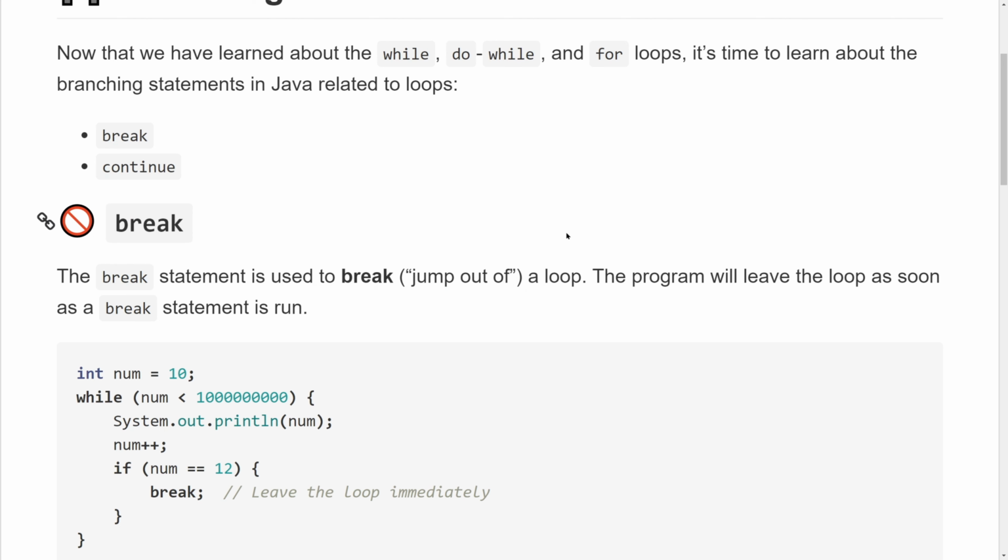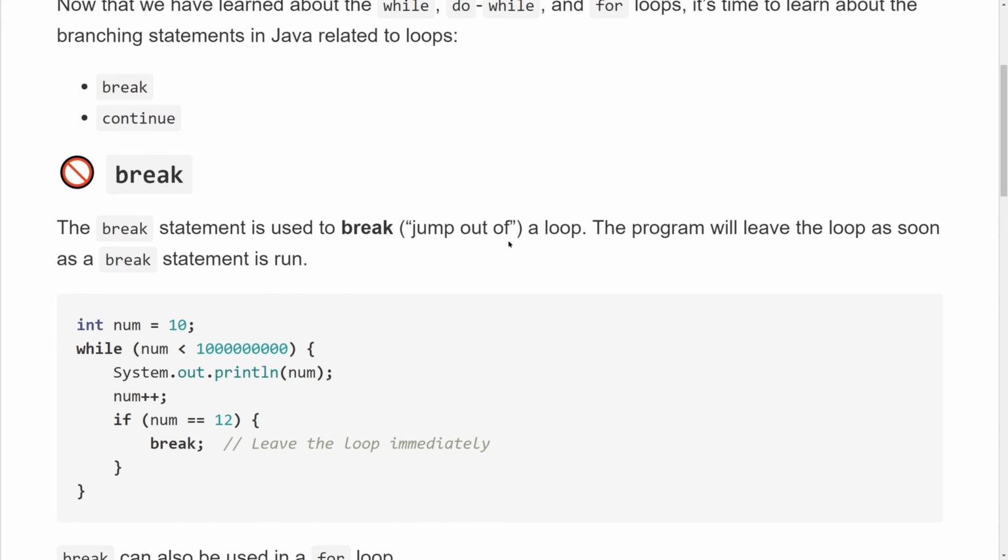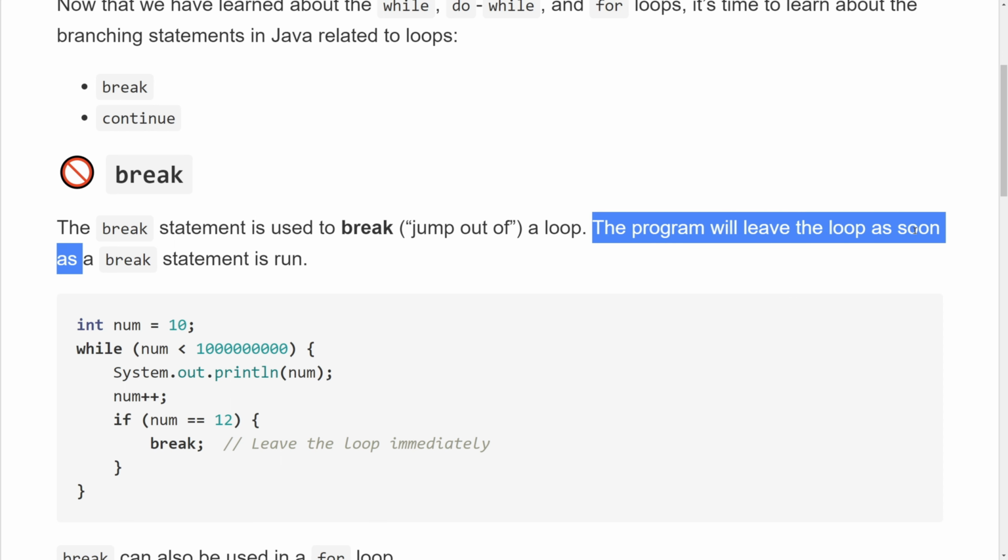So picture a loop running again and again and again. As soon as the loop reaches a break statement, usually via a conditional statement, as soon as the break statement is run, the loop will exit immediately. So the program will leave the loop as soon as a break statement is run.